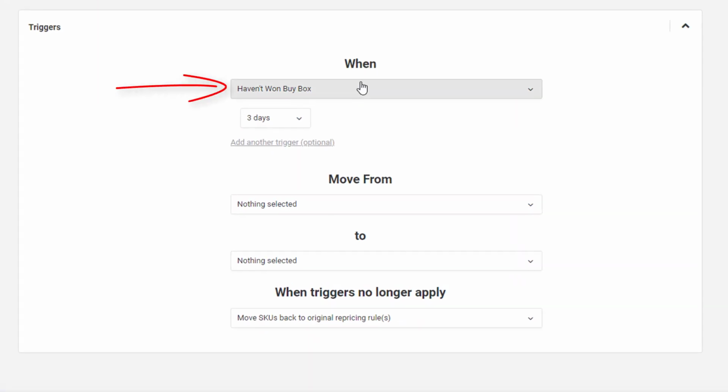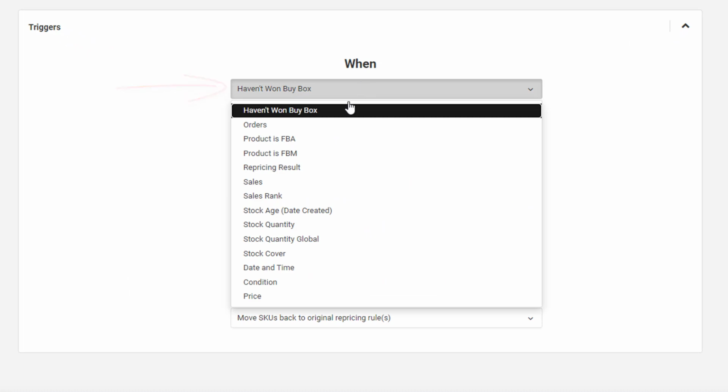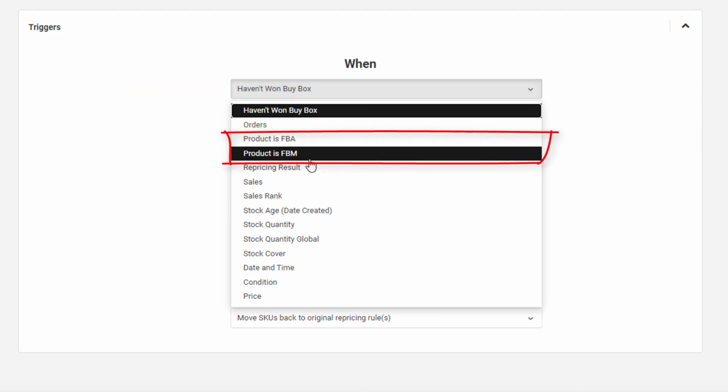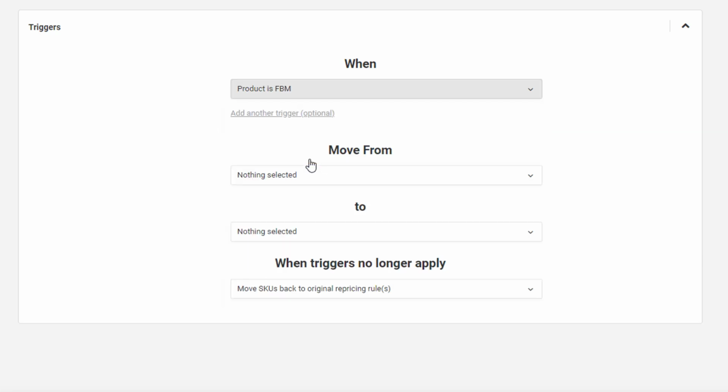From the trigger list, we choose the product is MFN. You'll notice there is also a product is FBA if you'd prefer to use that option. You can also have up to 3 triggers, so you can mix and match some of the other trigger options that are available. Next, we're going to choose our rules.